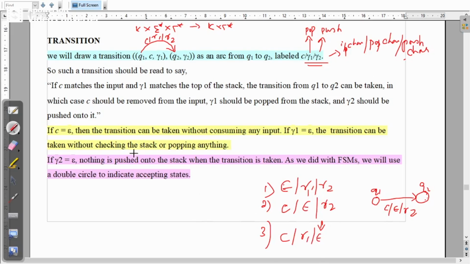And like FSMs, here also we will represent the accepting state as a double circle. Now we'll see the example.